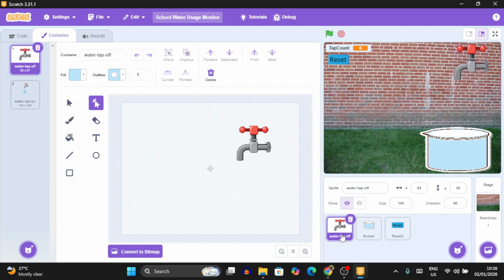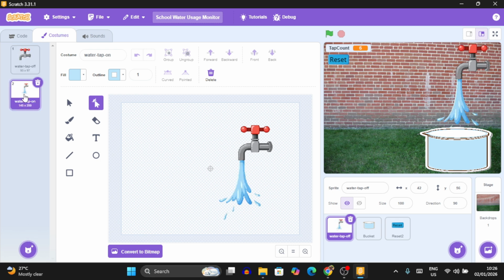And the tap, we had the tap. We imported first the tap that is off. Then you click over here, come here to upload under costume, which is where we click to upload the second tap, which is water running.